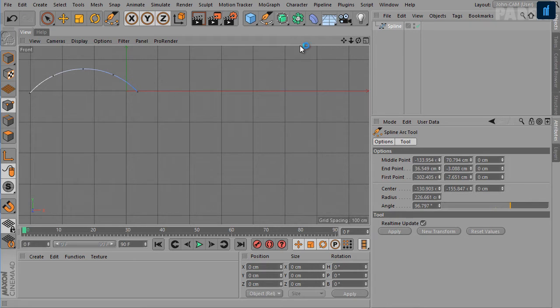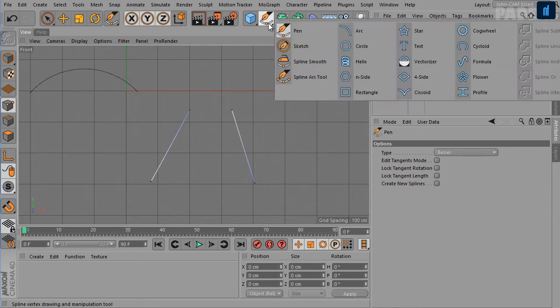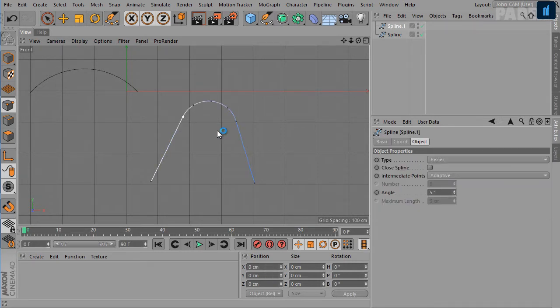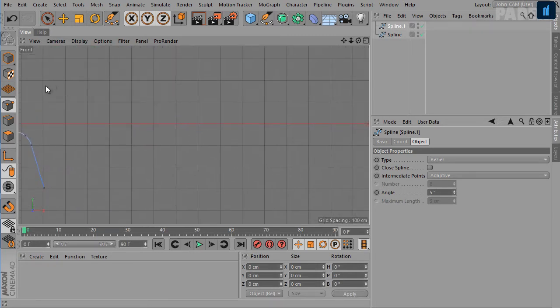You can connect two lines with an arc. So let me go ahead and activate the pen tool and create one spline and the other segment. Now activate the spline arc tool, click and click to create a connection between these two segments using an arc shape. Okay, you can also create shapes like this.